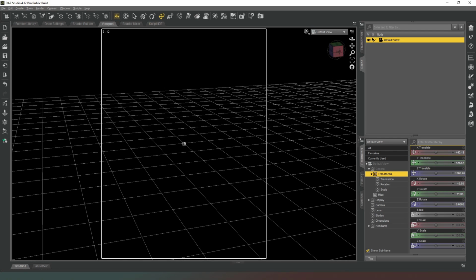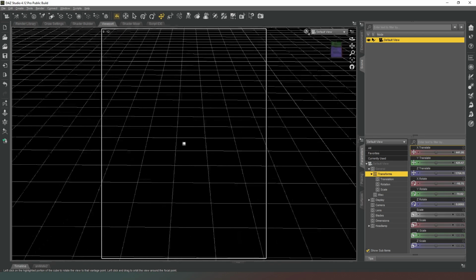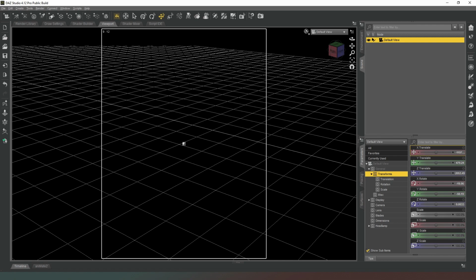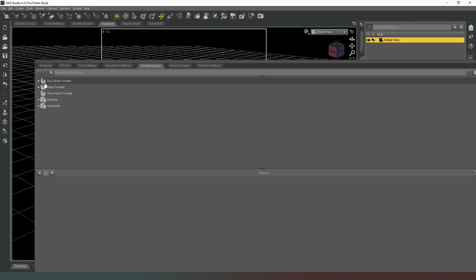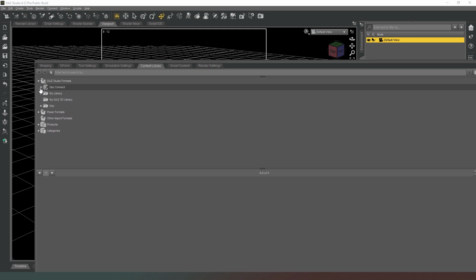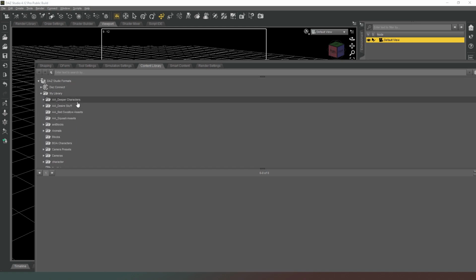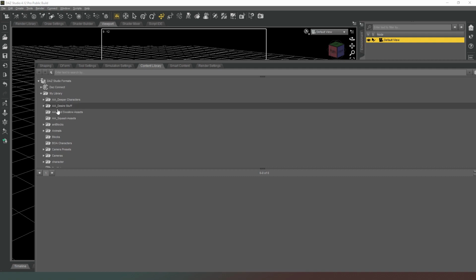Tip number two is simple, really. It's about when you create your characters, save them in a separate folder in your content library, which I will demonstrate here. So we're in my content library, in my Daz Studio presets, in my library, and then I've got folders beginning with AA, which refer to different projects that I'm working on, and that's where I save my characters.